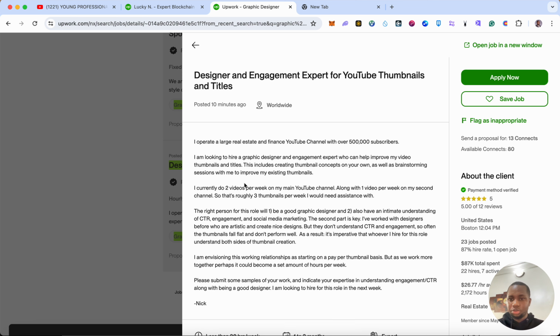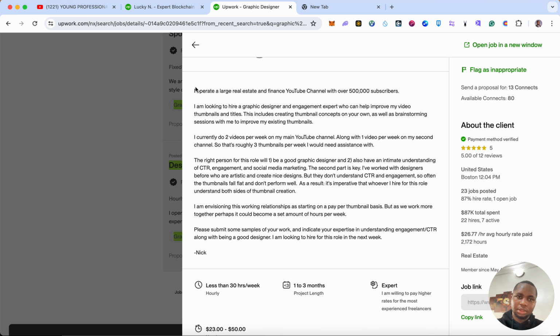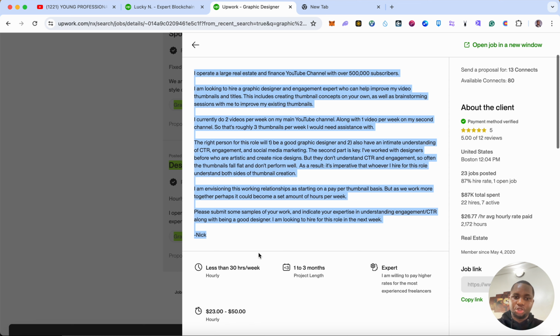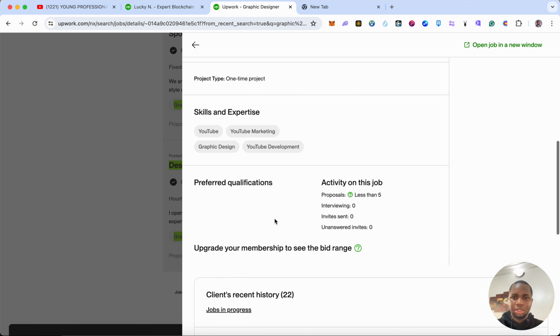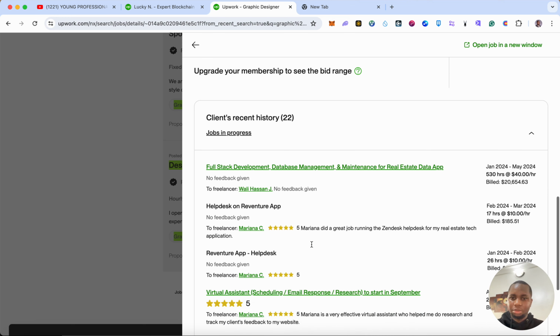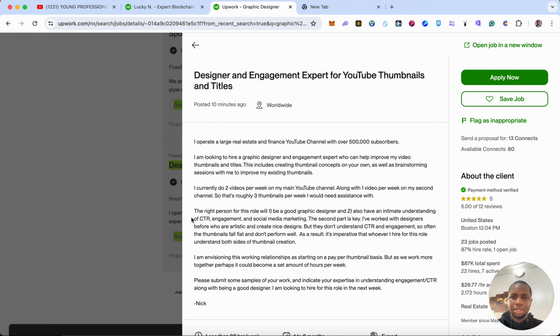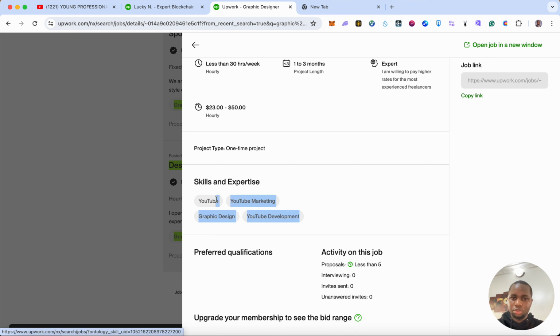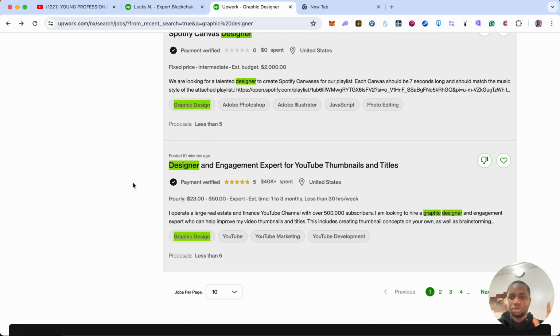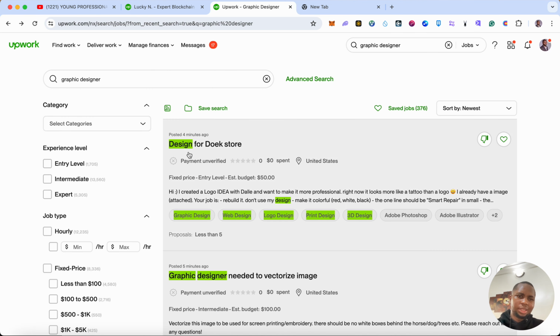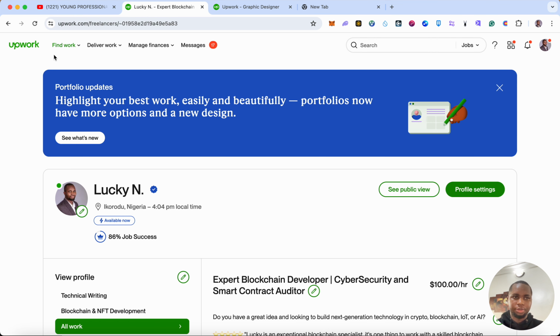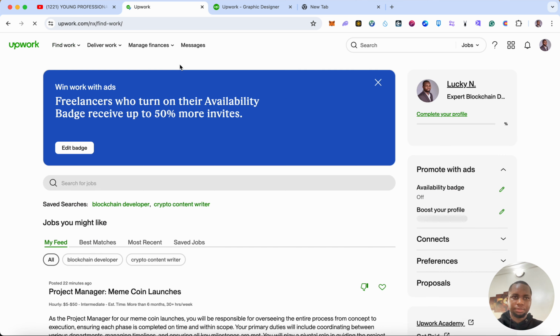Before you apply to a job, the first thing you want to do is read the description. Be sure you can achieve it. Another thing is to check here how many proposals there are. I will discuss this in the next lesson. But like I said, go to jobs, check the skills and expertise, and add them to your profile. Any other thing to improve your profile? Let me check one more time if there's some other stuff to improve your profile.